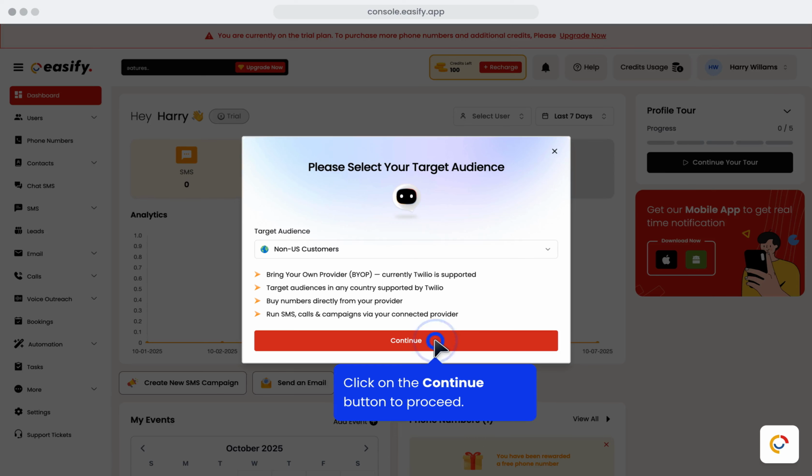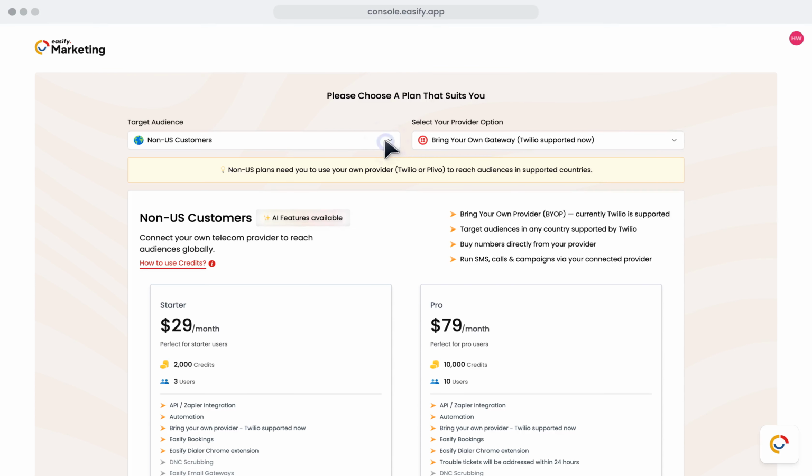Choose the target audience and click on the Continue button to proceed. Choose non-US customers if your target audience is located outside the United States, or select US customers if your target audience is within the United States.